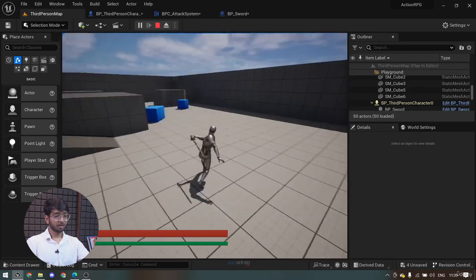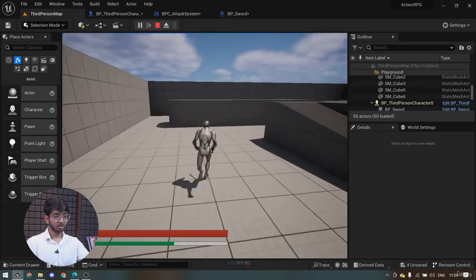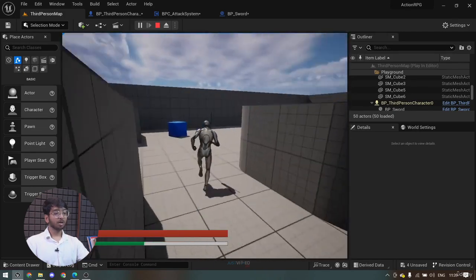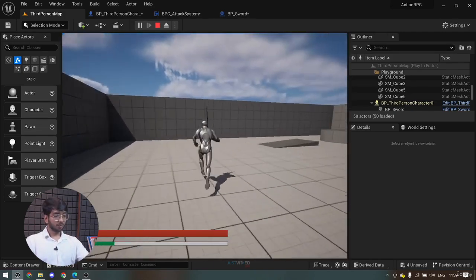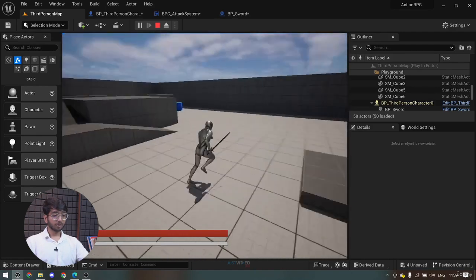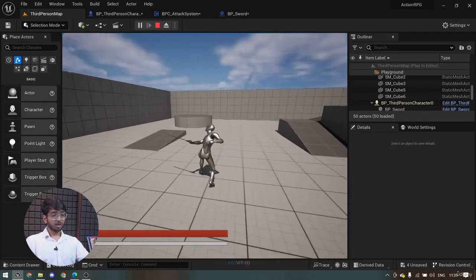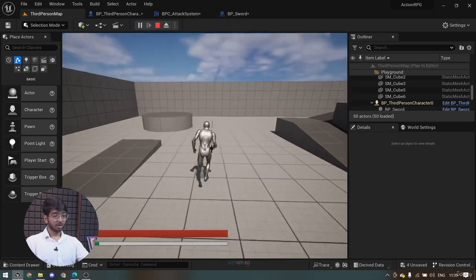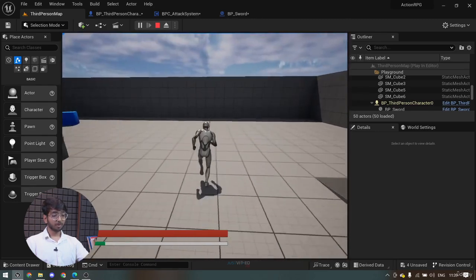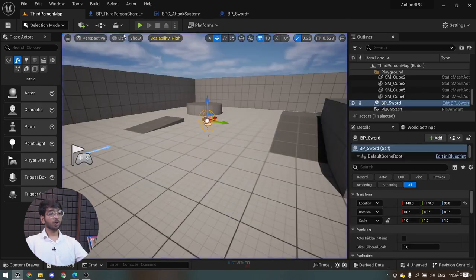Looks fine. And now if I sprint, as you can see, I'm sprinting. We'll wait for the stamina to deplete, and as you can see, we have some stamina and we are still attacking. And even if we don't have stamina, we are also attacking. So how to fix that?